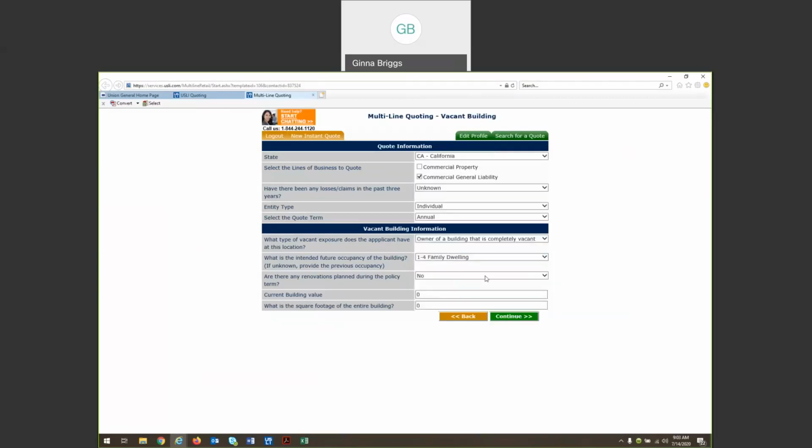You can indicate whether or not there will be renovations throughout the policy period. We can absolutely consider vacant buildings that are undergoing renovation, but for today's demo, we'll say that it's not. We'll say the current building value is $100,000 and the square footage is 1,500 feet.